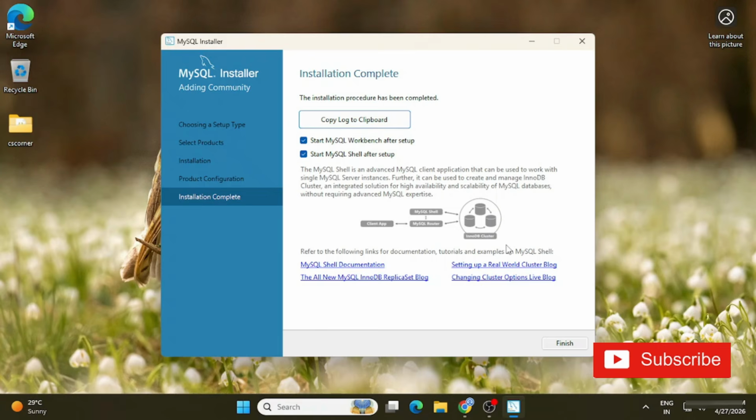Here it's showing me two options, start the Workbench and start the shell. So I don't want to start anything. I will be creating a separate video for MySQL Workbench. So I'm just going to click on this finish button. So guys, the installation of MySQL server is done. Now I will be showing you how to use it.